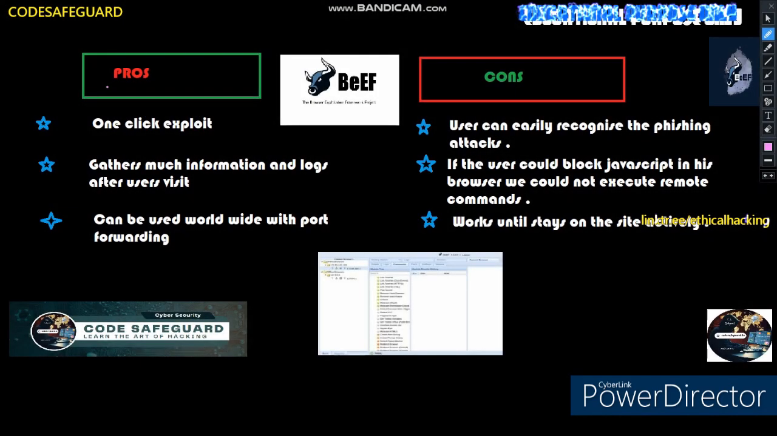Okay, let's now understand the pros as well as the cons of the BeEF project. The BeEF project is a one-click exploit. If the user visits the website, we will automatically get the remote session. We can also gather much information about the user and logs after each visit. And it can be done worldwide with port forwarding. Port forwarding is a powerful technique by which hackers use their servers to access it worldwide over the internet.